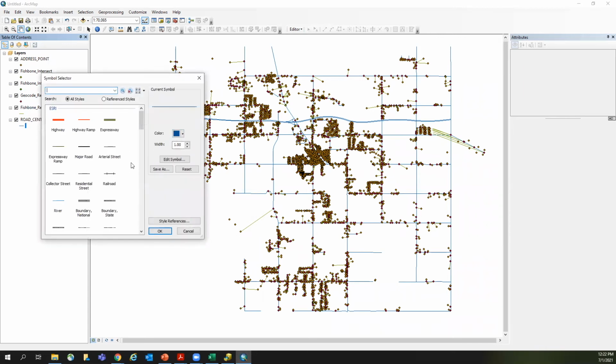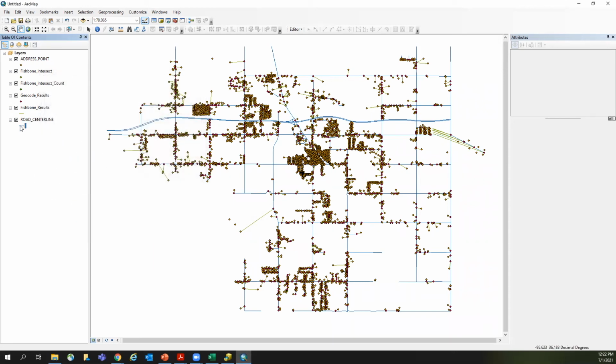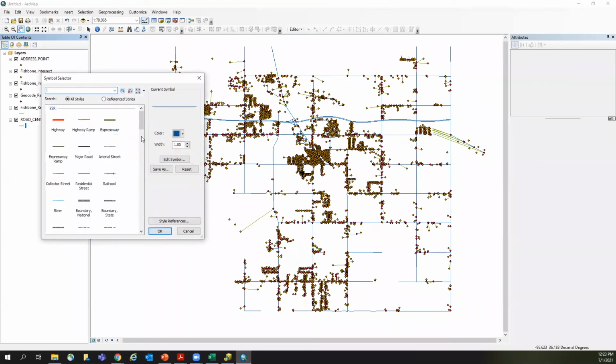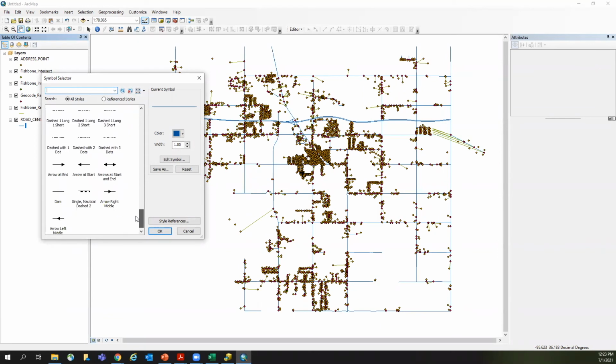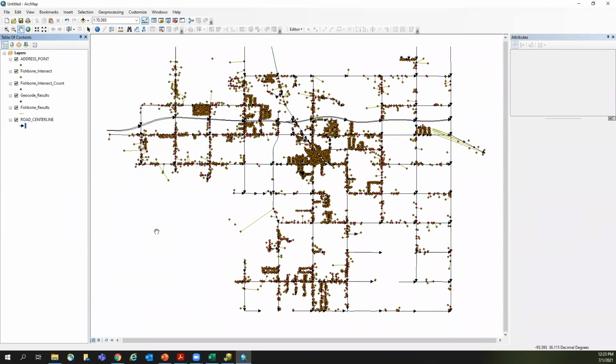And my road center lines, one of the things that we like to do here at Datamark is we like to symbolize the road center lines based on the direction of travel, because it can tell us a lot about the data and certain anomalies that we're seeing within the data. Okay, so one of the ways that we can do that is by clicking on the line symbol there below where it says road center line. It brings up the symbol selector. If you scroll all the way down, you'll see that there is an arrow at the end. If you choose that, it's going to put an arrow at any vertex, but the arrow is going to be in the direction of travel or digitization.